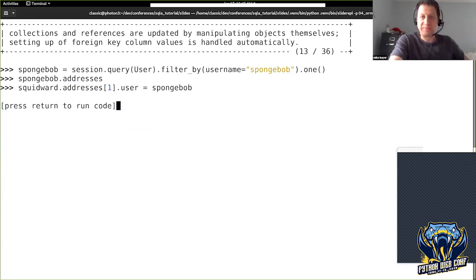Let's do something where we're going to mess things up. We're going to take one of Squidward's addresses, and we're going to change the .user attribute to point to SpongeBob. So basically, SpongeBob is going to steal one of Squidward's email addresses. And we're actually going to load SpongeBob from the database. I'm going to, just for the purpose of example, hit SpongeBob's addresses collection, which will lazy load by default, so that we can see where that's going. And then Squidward.addresses, his second address, we're going to change .user to be SpongeBob.